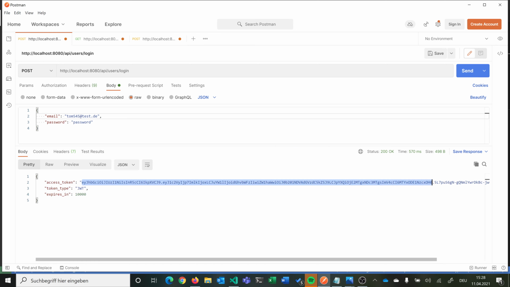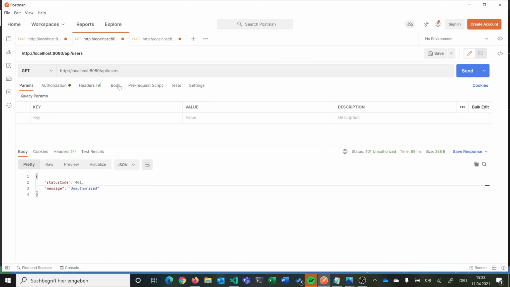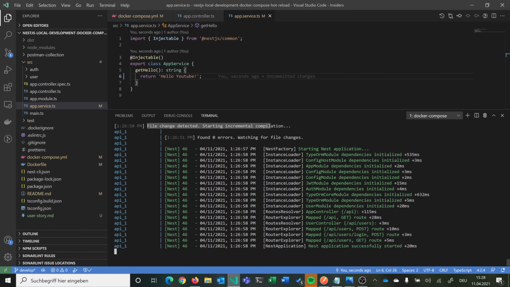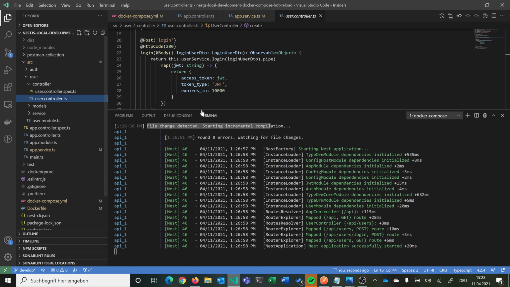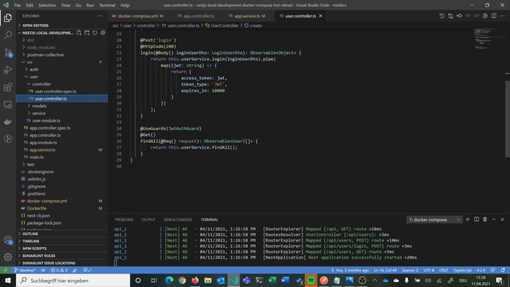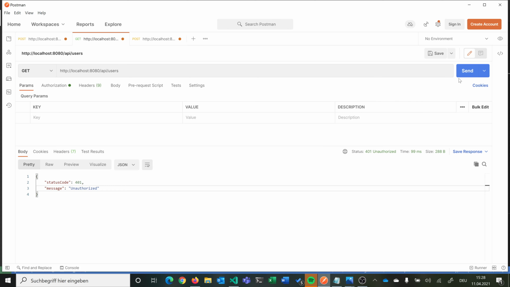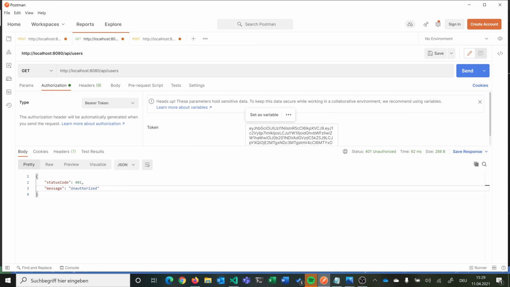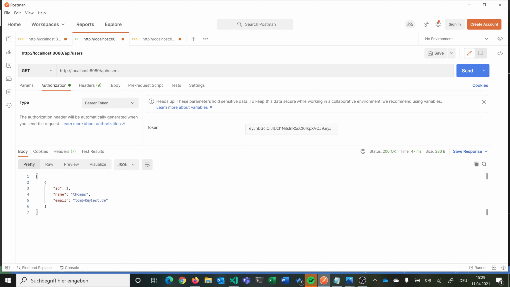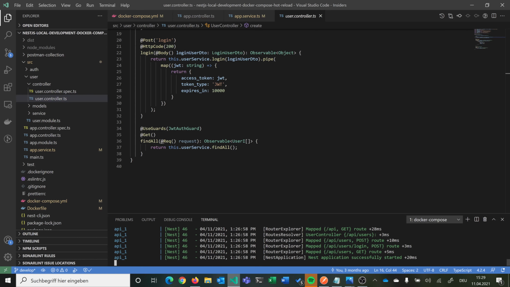Then we could try to log in. We are getting a JWT in return. And if we make the request against our users, which you remember is a protected request with use guards, and we check for the JWT, then we are not getting anything. But if we add our authorization, so our token here, then you see we are getting returned all the users. At the moment, it's just the one that I created. So this works quite nicely.